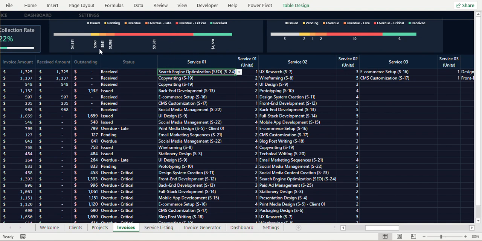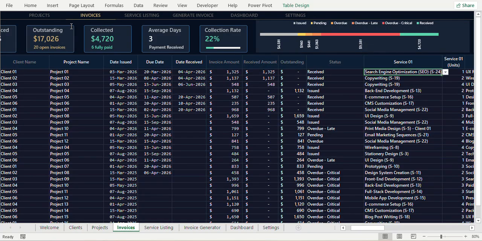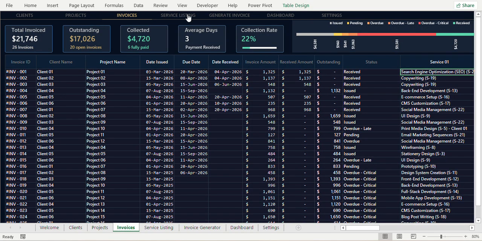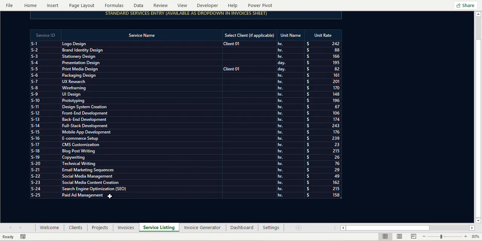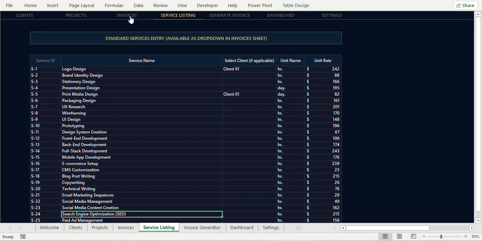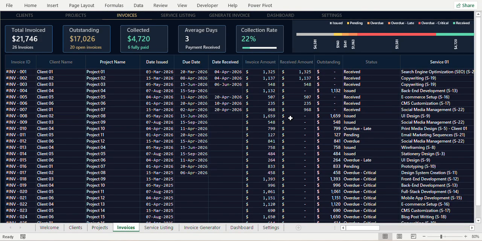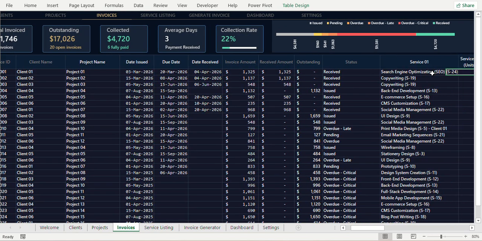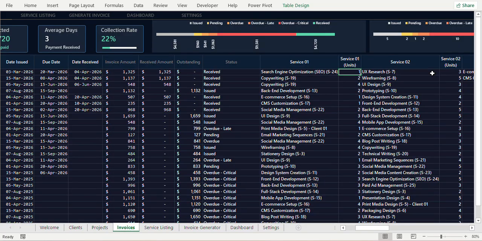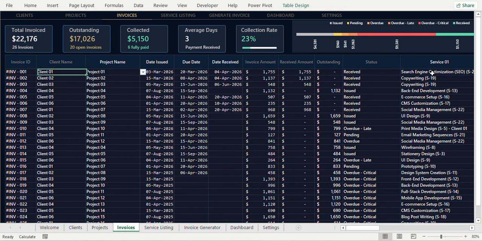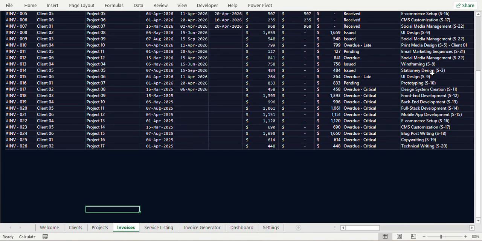If I go back to the service listing, let me show you. So if I go to the service listing, I go to search engine optimization, you can see that we are charging $215 per hour. So this is the standard rate. Now in this case, you have to mention that you did this search engine optimization and you already have the rate, but for how many hours you worked. Let's say you worked for 3 hours, so you will type in 3 here, and this will calculate the invoice amount here. So let me enter a new invoice so that everything becomes much clearer.